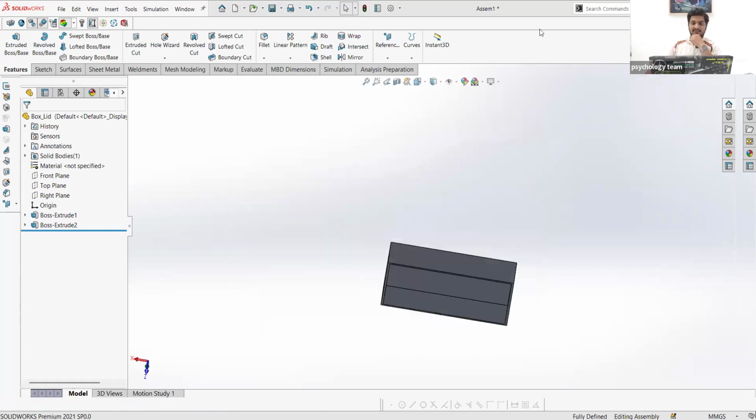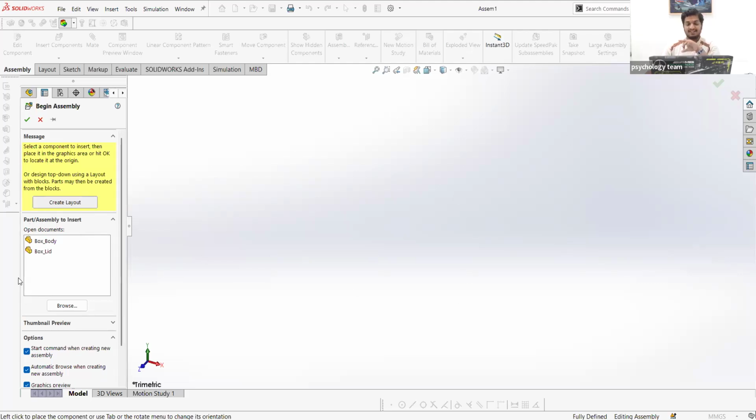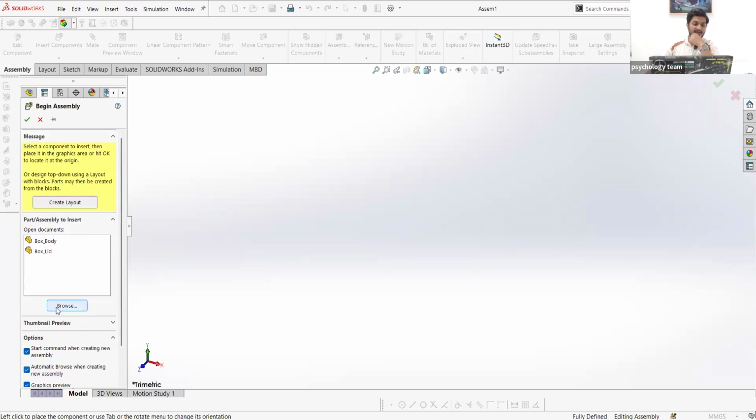And we'll get the interface of the assembly. Yes, you can see this is the interface of the assembly. On the left hand side, there is a tab where it is written as begin assembly. In that you can see various options. Over here you can see part or assembly to insert. So in this plane we can directly insert those parts which we have already made. There are various options available over here, or you can always click on browse.